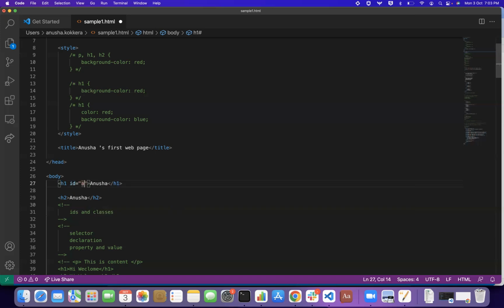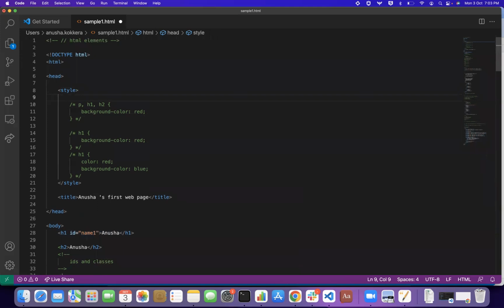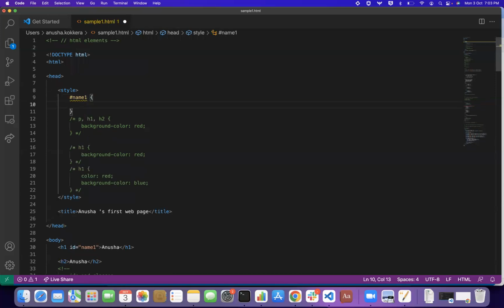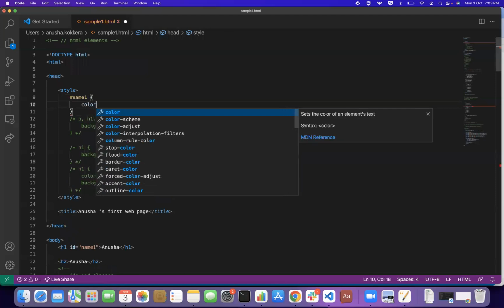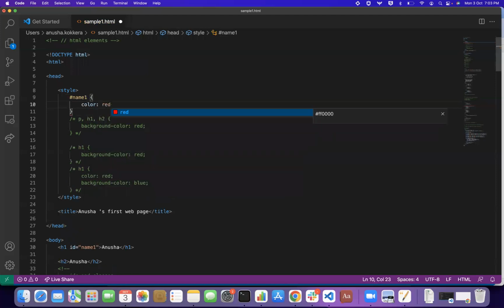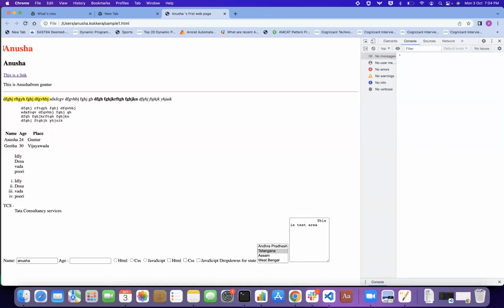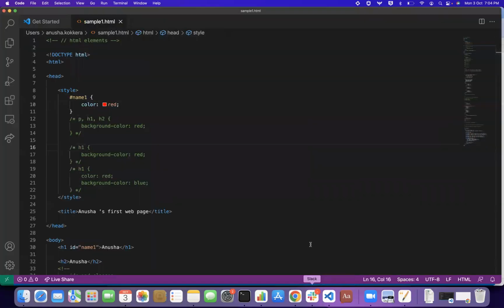Okay. Name 1, for example. This is the ID name. Suppose I want to apply styles for this H1 using this ID, what I need to do is just copy the name. Okay. I'll go here. We will use the hash for referencing the IDs. Okay. And you give the ID name. And suppose I want to apply color red for this name, you can just give it color red. Now let me just show it. Any doubt, anyone?